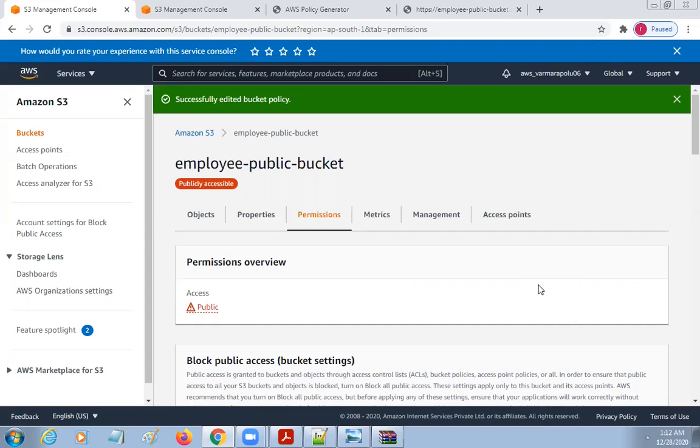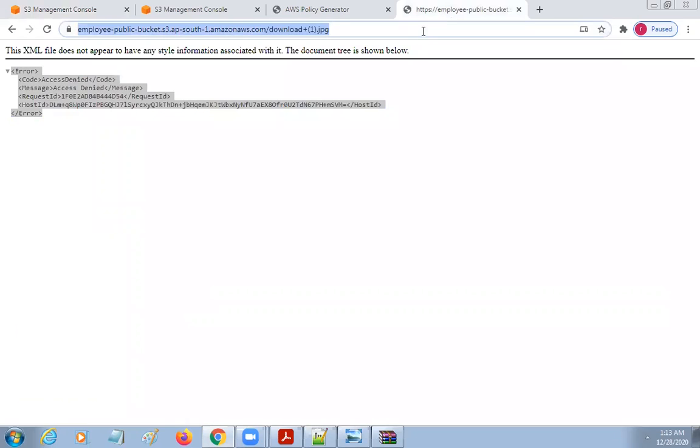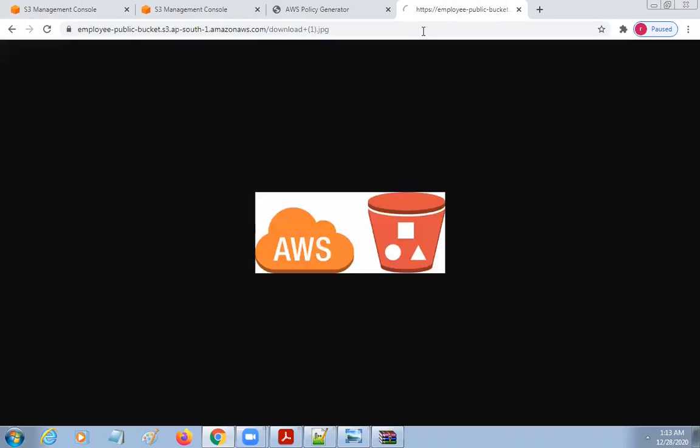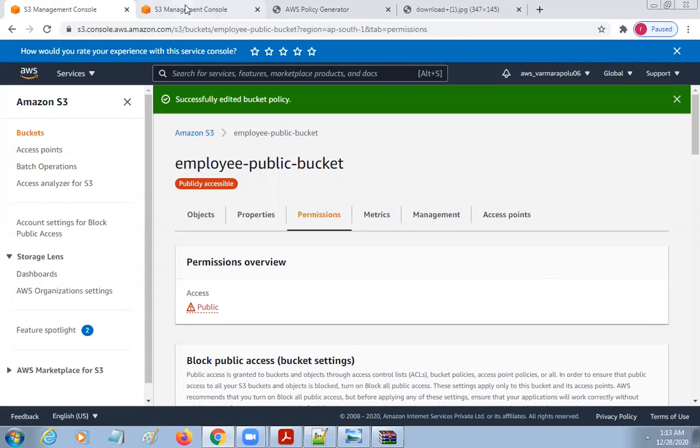But when you are working with your projects, we won't provide public access to all the users. So, according to the IAM rules, we will provide. Please remember that. Let me refresh this. See, now we are able to access the data inside that particular bucket. Okay, let me go to my bucket again.